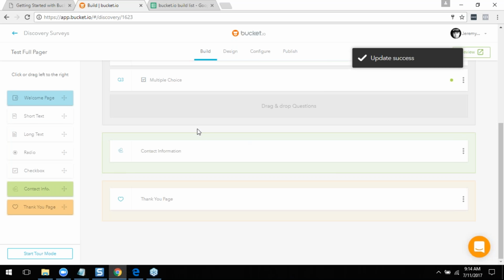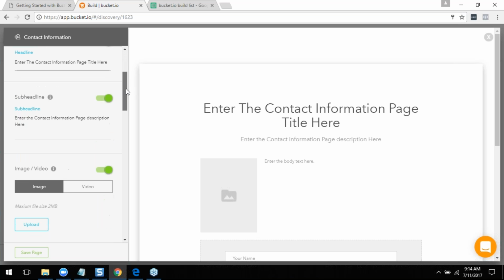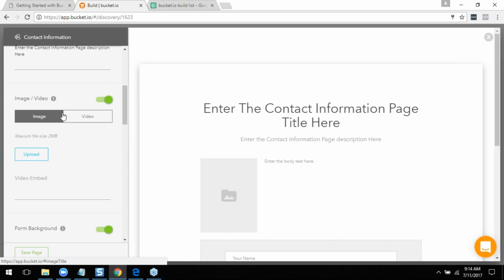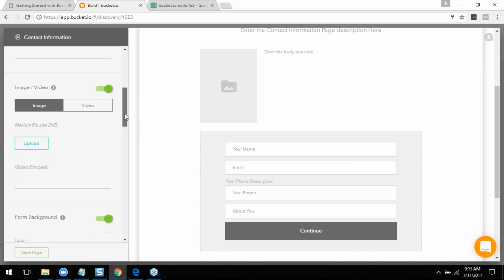And then finally, the last part, or I'm sorry, not the last part. Then you've got your contact information page, and this is where you're going to take whoever's taking your survey's contact information so that you can follow up with them at a later time. Again, just like the welcome page, you have total control over what they see here. You can change the headline. You can change the subhead. You can also add an image or a video on this page as well to encourage them to complete the contact information stage here.